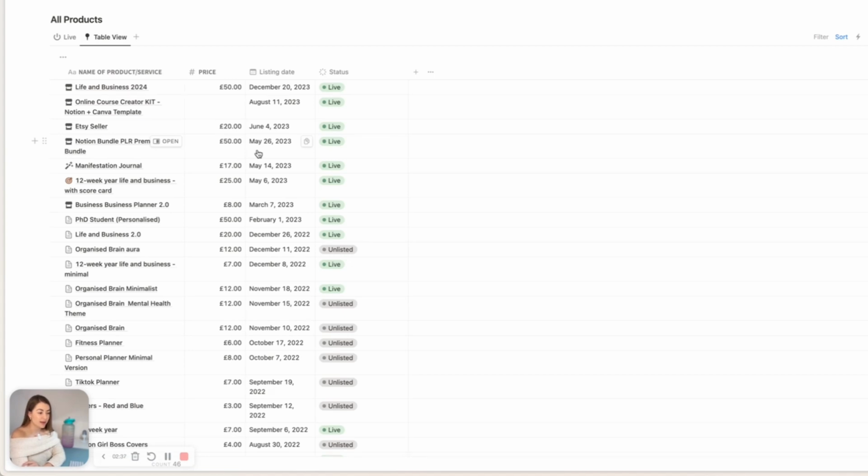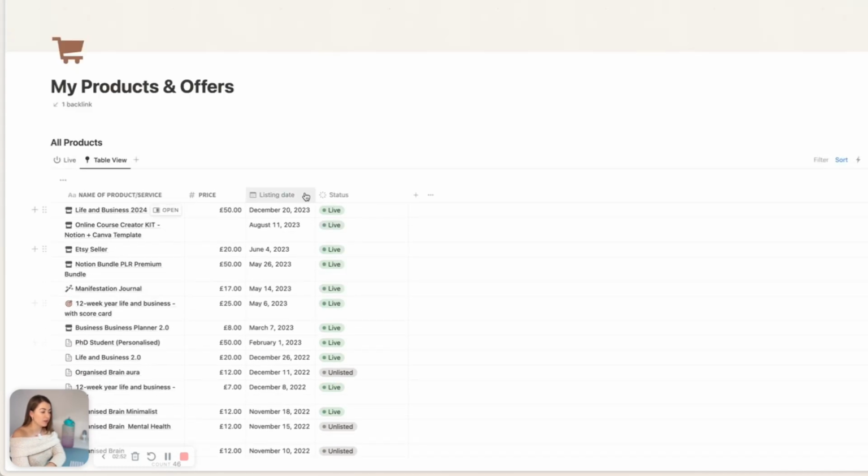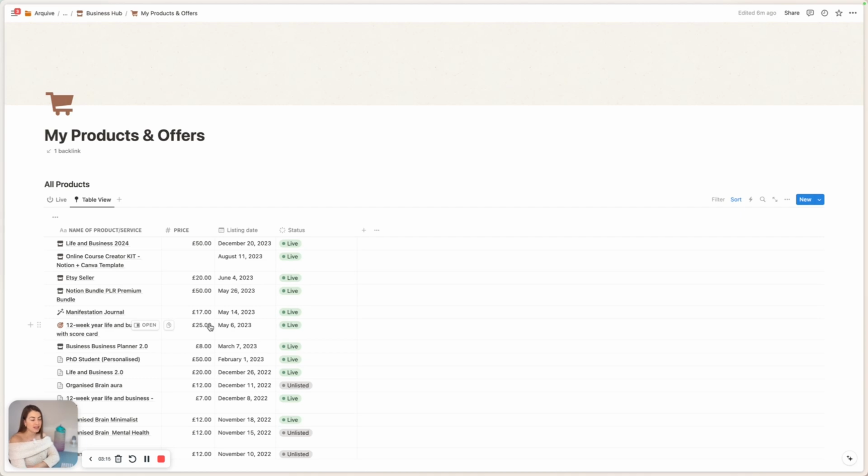I know it's a little bit messy, but it works for me. So here I can see all the products, the price, the listing date, and the status. So as you can see, sometimes they are unlisted, sometimes there are no products being developed now, so it's not showing up here. But for example, let's just see this Etsy seller template, which is the same template that I'm using here for this example.